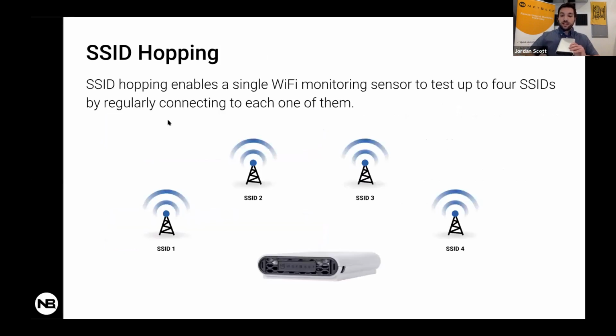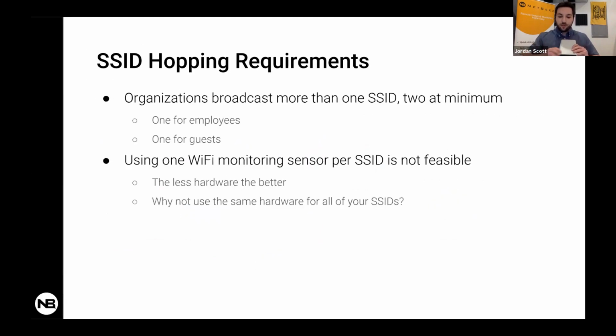So SSID hopping, let's get into that. Wi-Fi is everywhere. It's connecting the world. I mean, it's 2019. There's even Wi-Fi in the streets. So wherever people congregate, whether it's a shopping mall, an airport, or a coffee shop, you can expect to have some sort of Wi-Fi connection. Now, the same is true when it comes to enterprise organizations. Most companies offer their employees a Wi-Fi network as well as a guest Wi-Fi network.